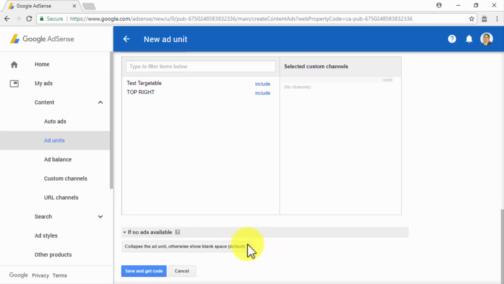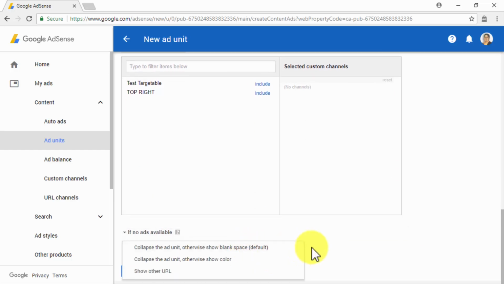This option will allow you to decide what to show if no ads are available to serve on your selected placement when a visitor is on your page. By default, this option is set as Collapse the Ad Unit, otherwise show blank space, which means that nothing but blank space will show where the ad unit is placed.